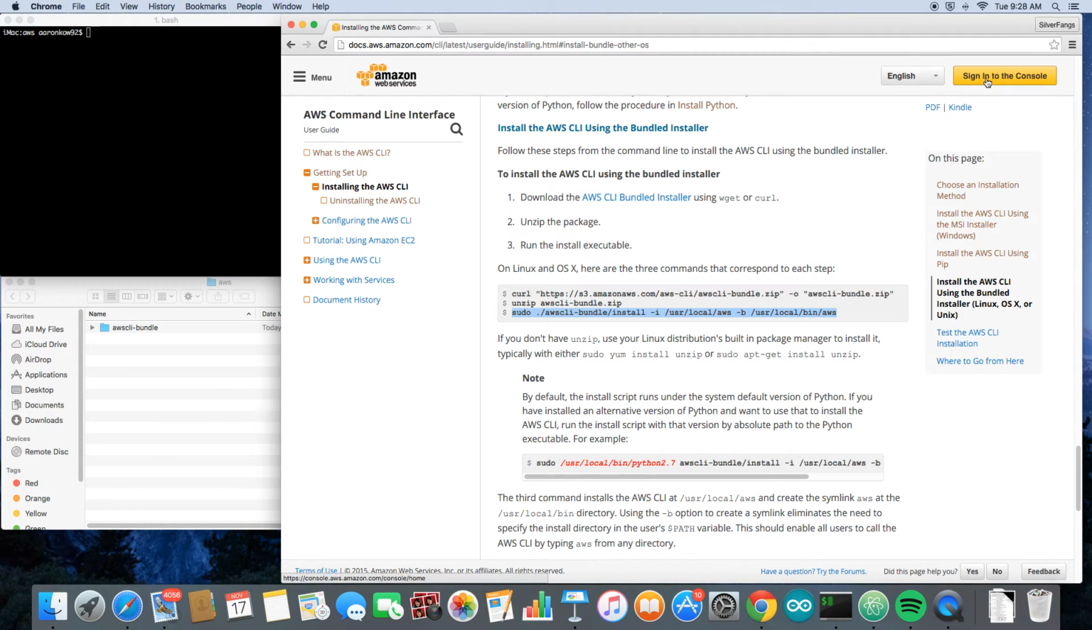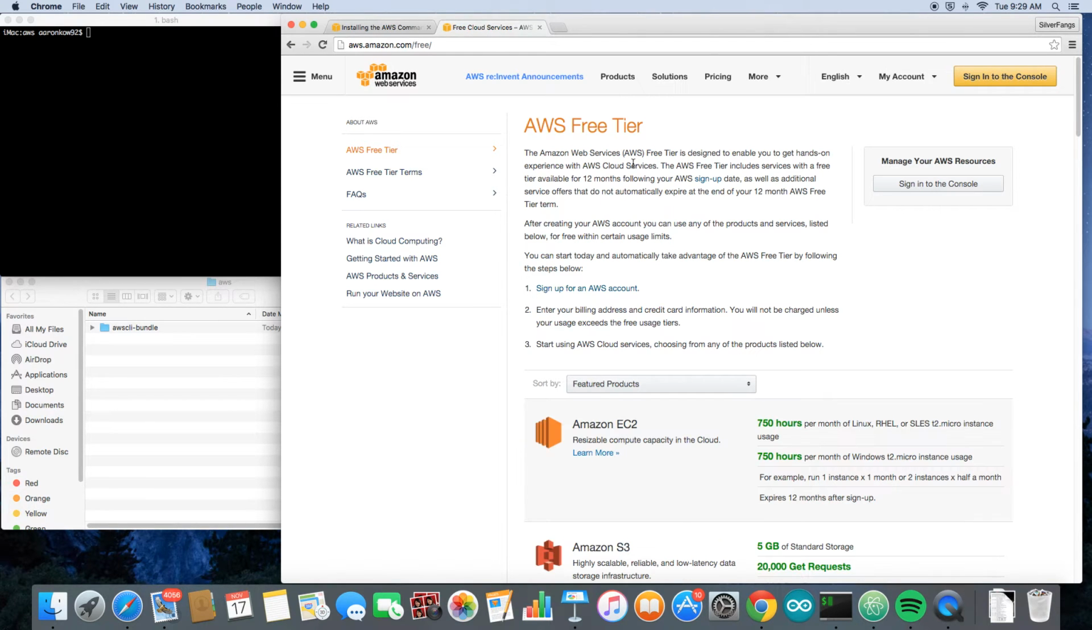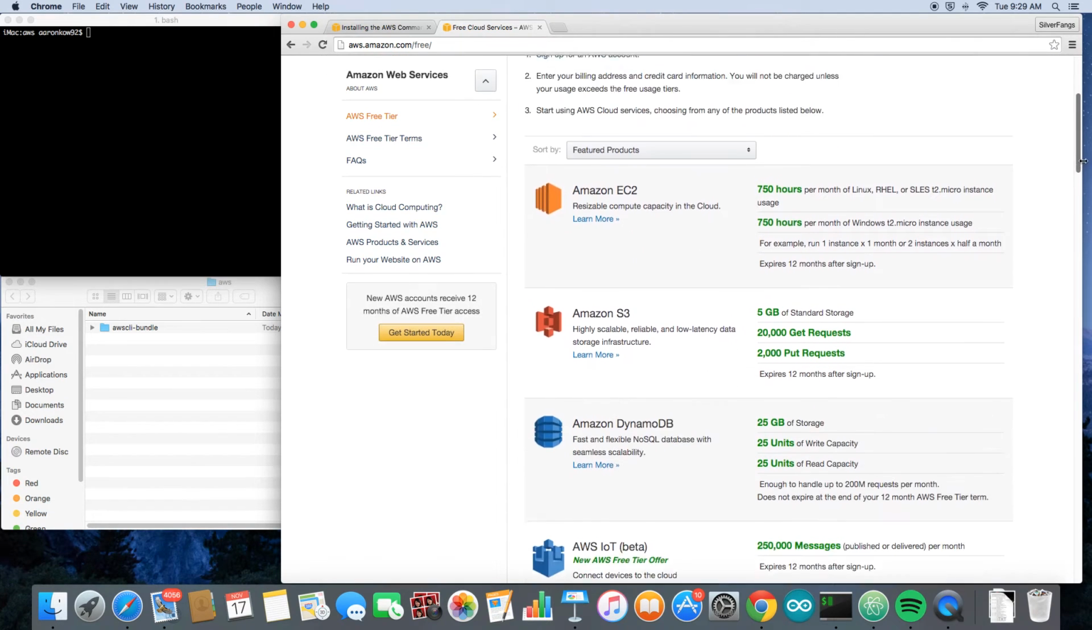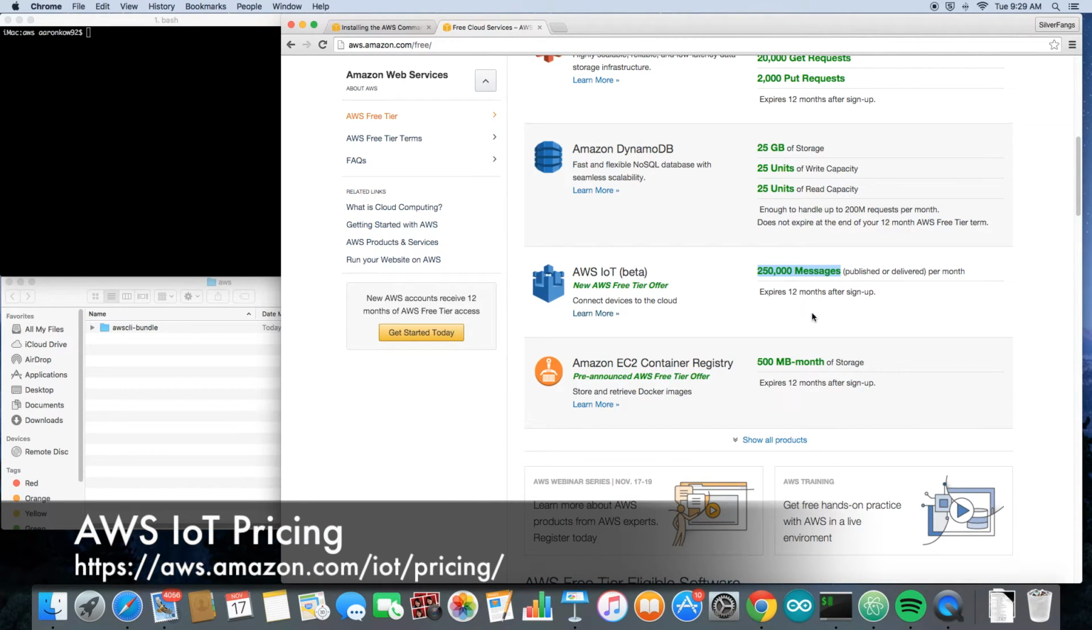Next, sign in to your AWS console. If you don't have an AWS account, you can sign up for their free trial account, and this will provide you a free trial of Amazon Web Services that is available for up to 12 months. You can check it out more on this website. I'll put this link in my video description. They offer a free trial for their IoT service as well, and it is up to 250,000 messages per month, which is sufficient for us to do some IoT testing. If your usage exceeds this limit, you will be charged accordingly. For more details, you can check their pricing in the link below.